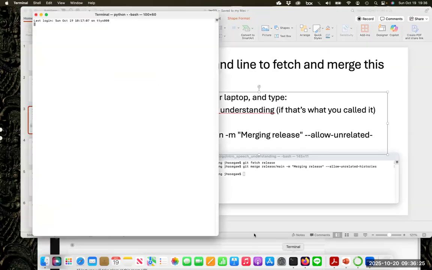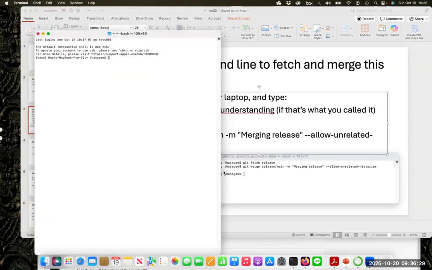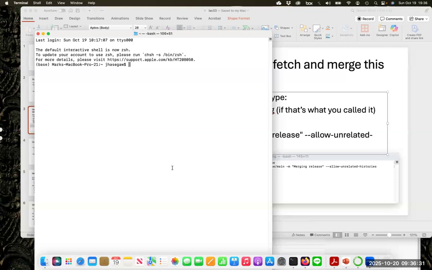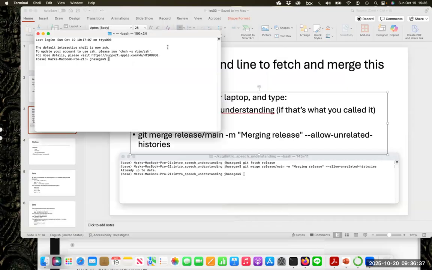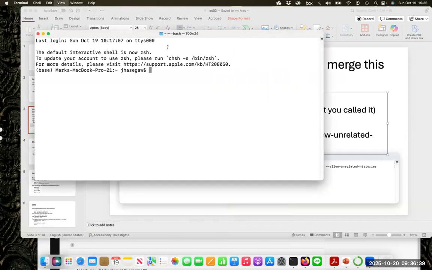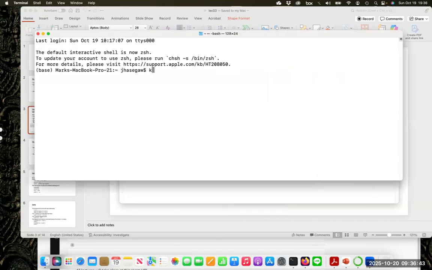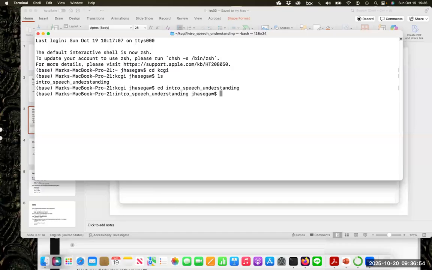So let's go ahead and open a terminal. And let me increase my font size. Actually, before I increase my font size, let me reduce the size of the terminal so it won't scroll off the edge of the screen. Now I can increase my font size. And I have this in CD KCGI. I have it in intro speech understanding. So I'll change to that directory.